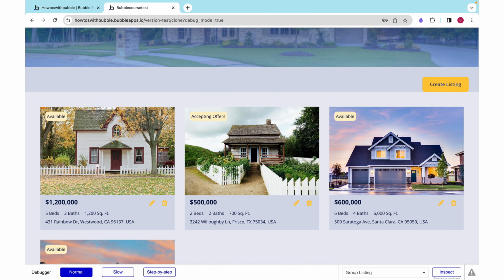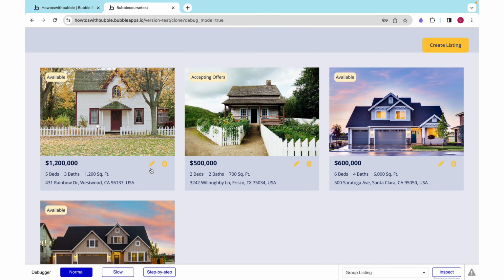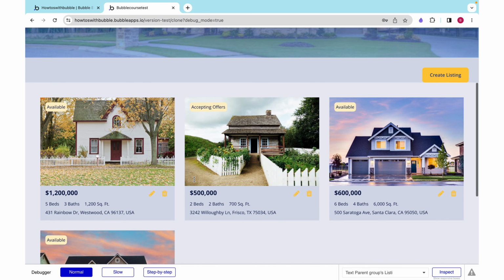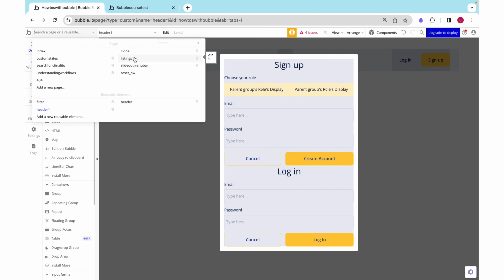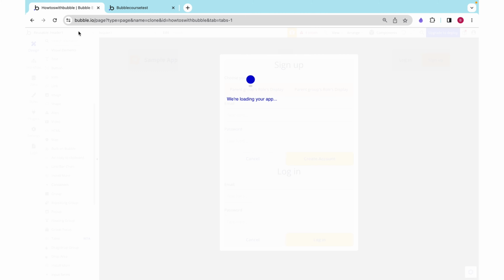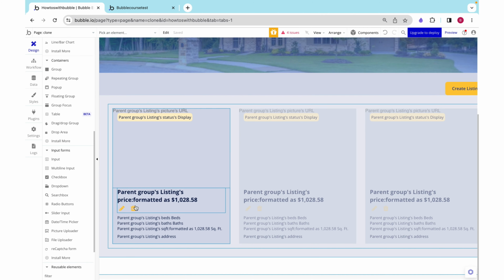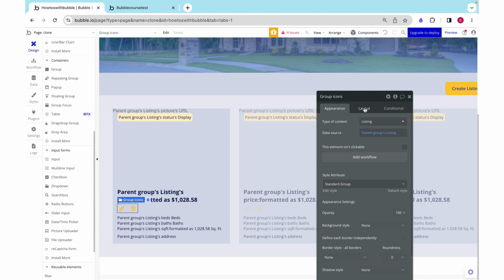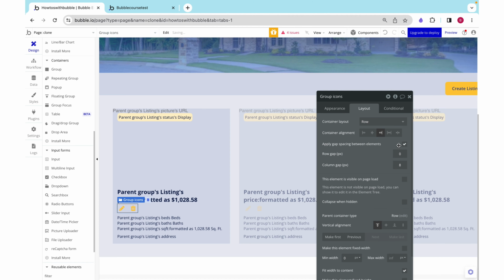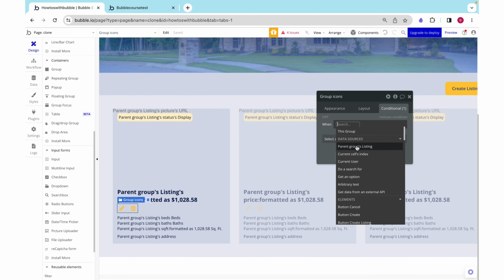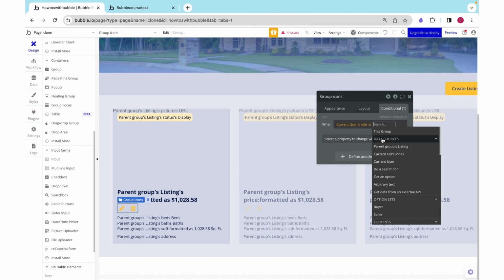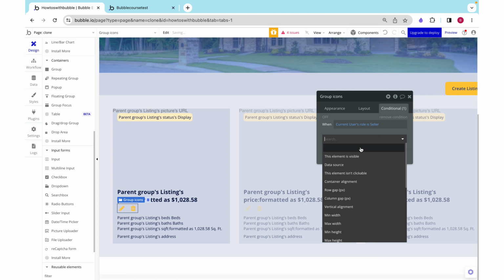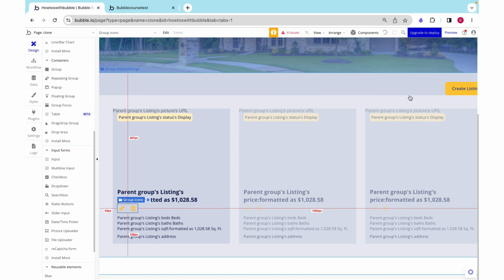Now let's add things based on what role you are. I only want sellers to be able to edit and delete, while buyers can only view. Back to here, we have this group icons. I am going to say it is actually not visible on page load, and it collapses when hidden. It is going to be visible when the current user's role, I can grab that field, is seller. So when they are a seller, then they can edit a listing.